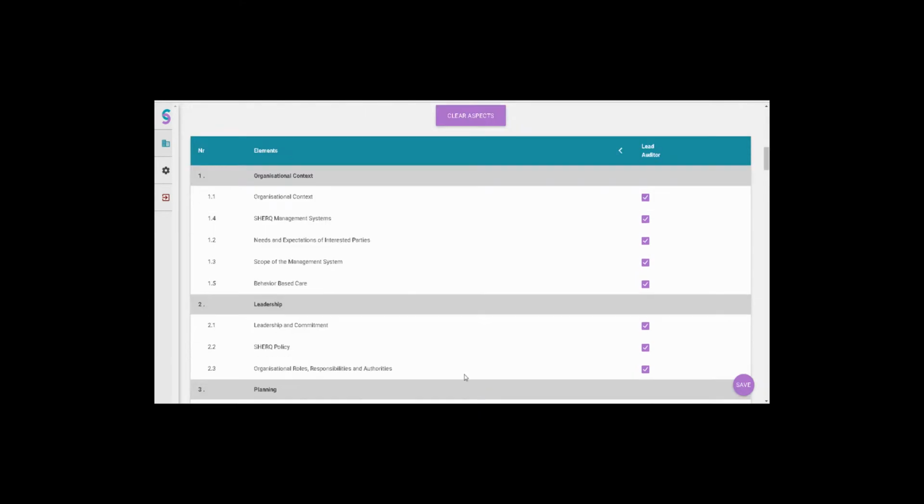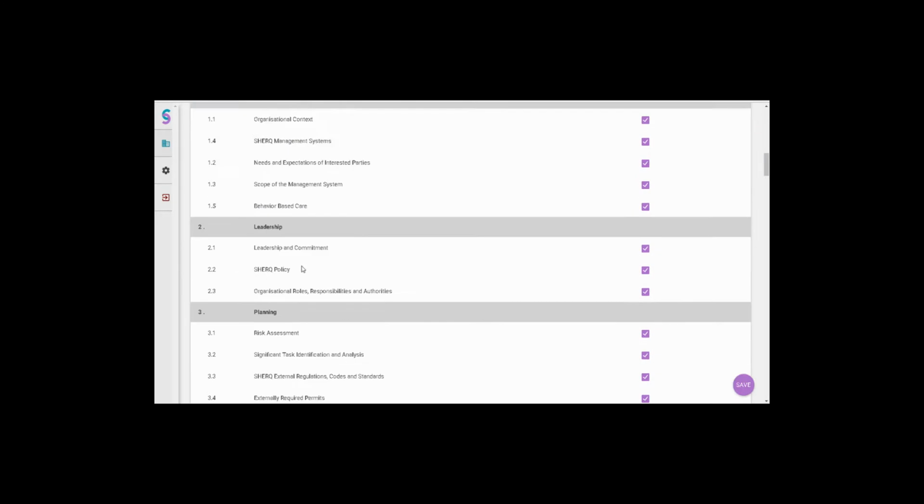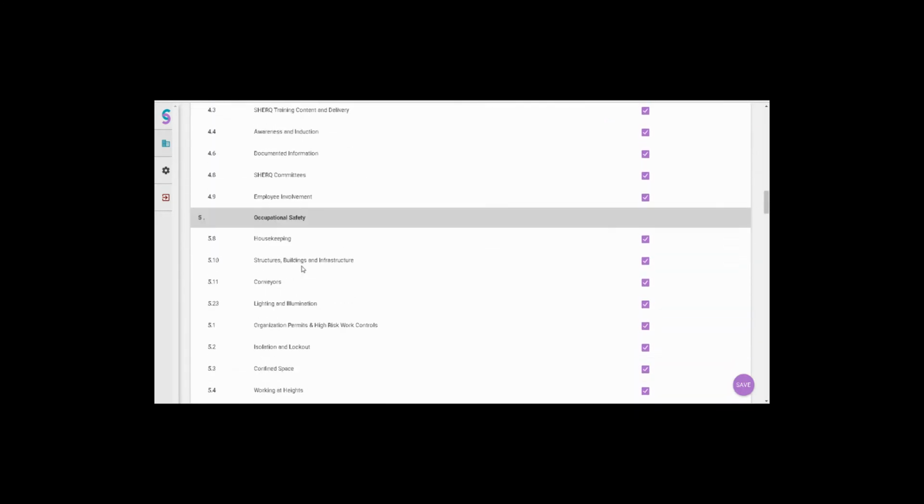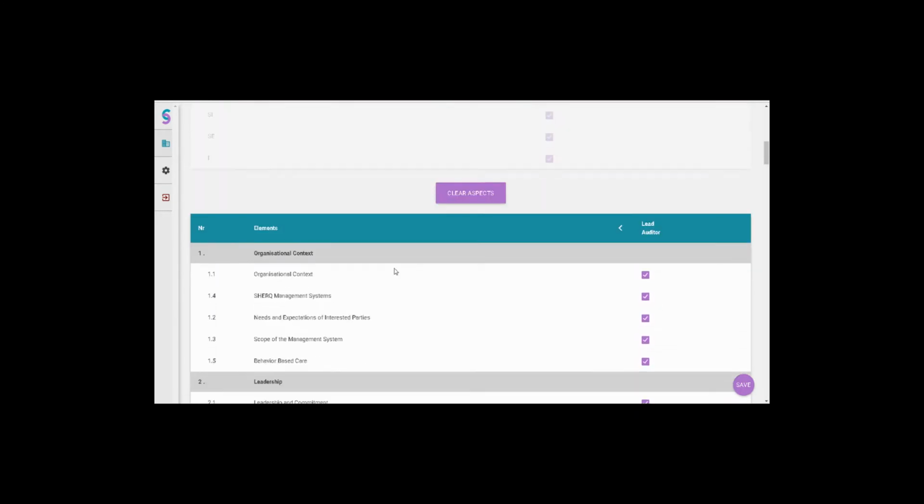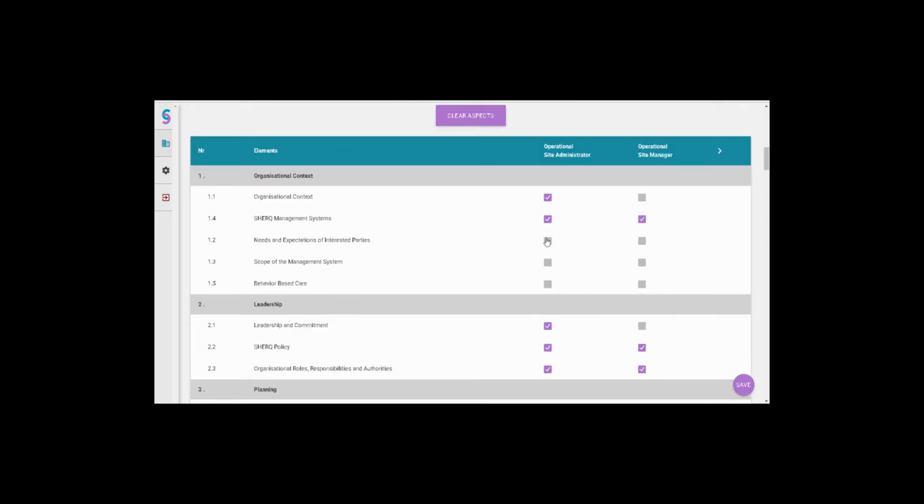Next, click on Set Aspects. The application would now have selected all of the different elements and aspects under which questions are available pertaining to the selected standards and disciplines. So you will see where we selected for the lead auditor all disciplines and all standards, all elements and all aspects have been selected. Whereas for the operational site administrator and the operational site manager, certain of these aspects have been grayed out as no questions appear under these aspects for the standards and disciplines allocated to these roles.